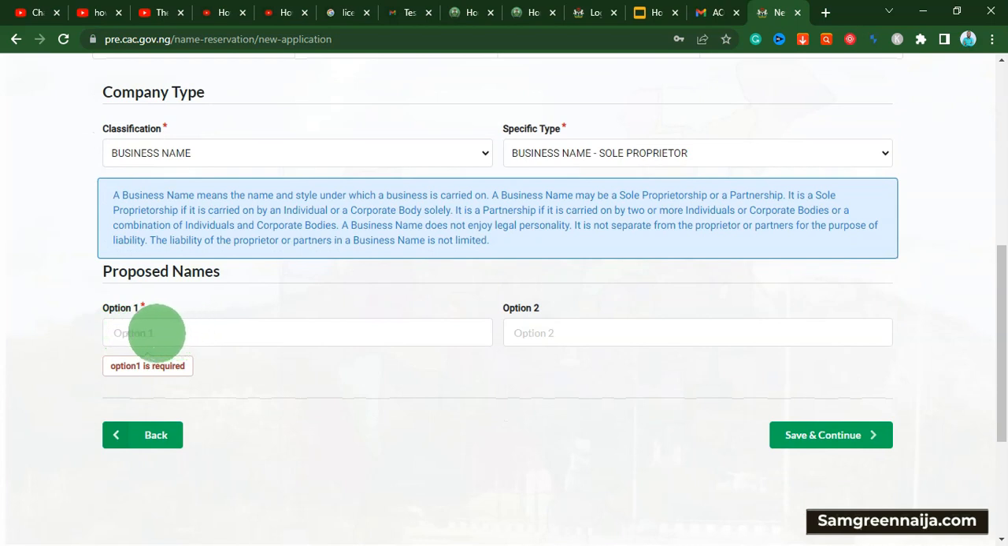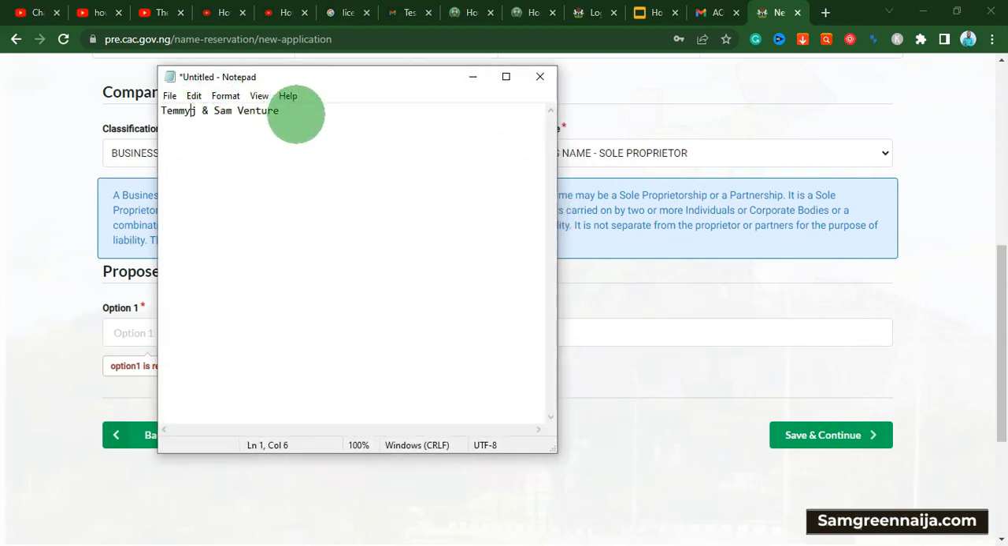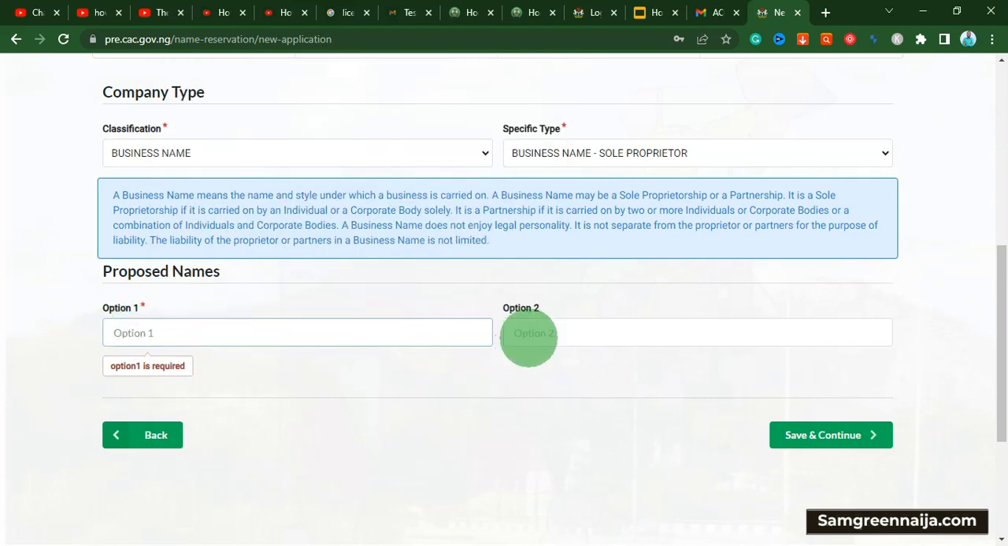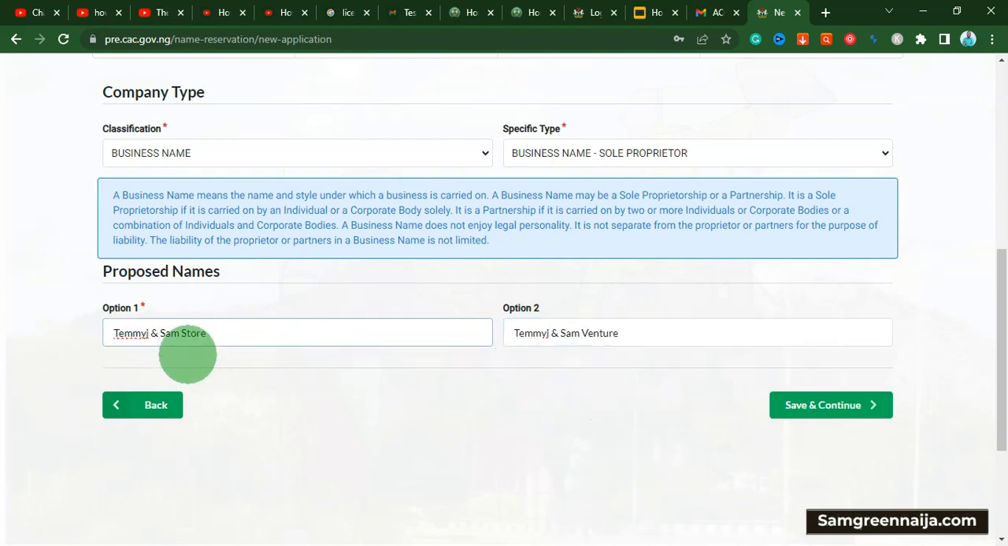I'm going to choose the name. Now this is where I'm going to choose two names. You want to be very careful when you are choosing a name, because as I said earlier, you want to do your name search, and if you see that the name you want to use is too common, you want to tweak one or two things there. So I'm just going to use this name. Okay, let me use this as the first one. Then I'm going to use this as the second choice, the second option. Once I'm done with that, I'm just going to click on save and continue.